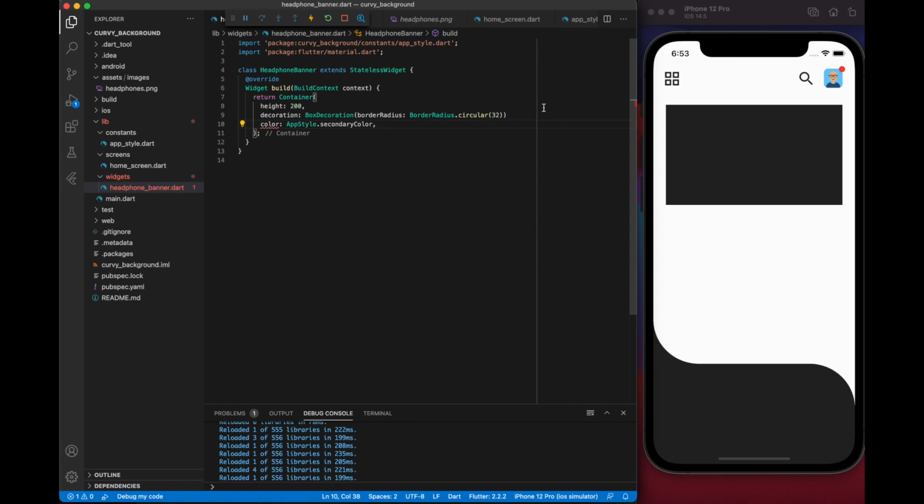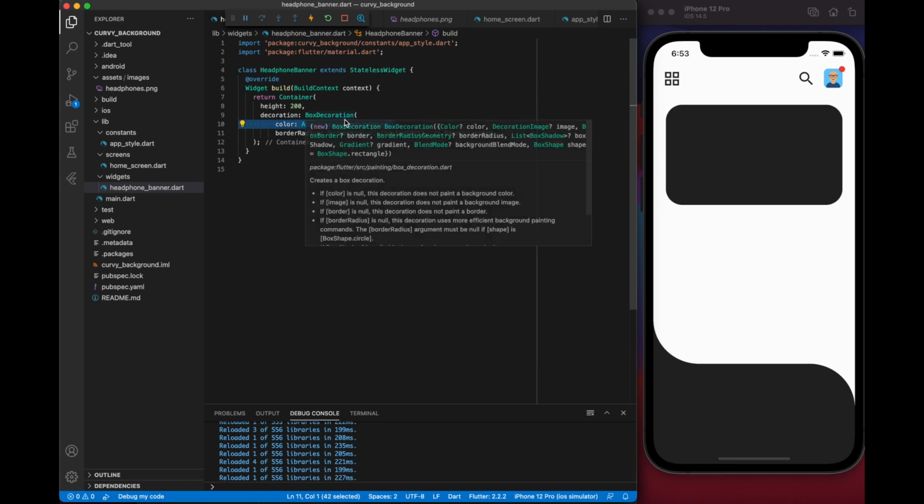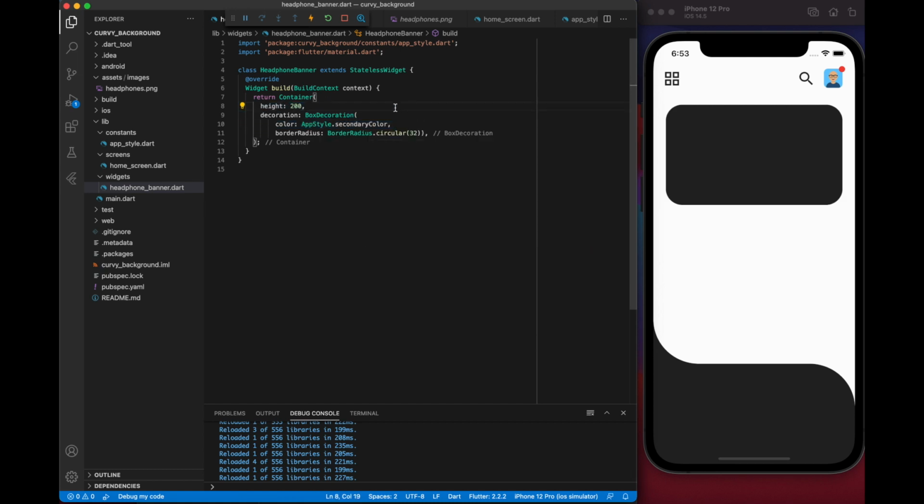And then it's erroring because I need to actually move the color, remember, into the BoxDecoration. Remember, when you have a BoxDecoration, you need to define the color inside of it instead of outside, otherwise you're going to get some nasty errors like we saw in previous videos.